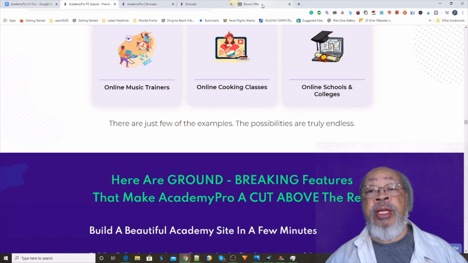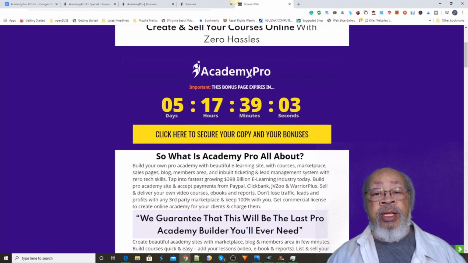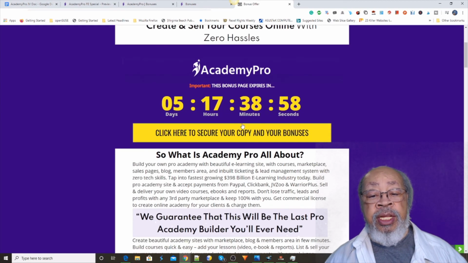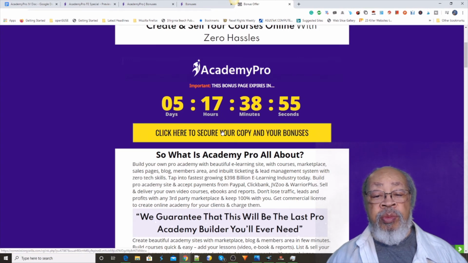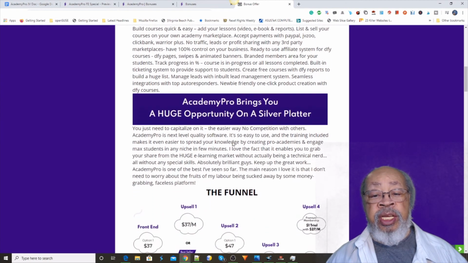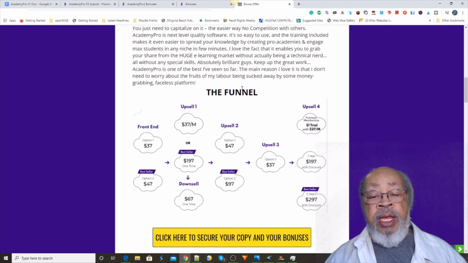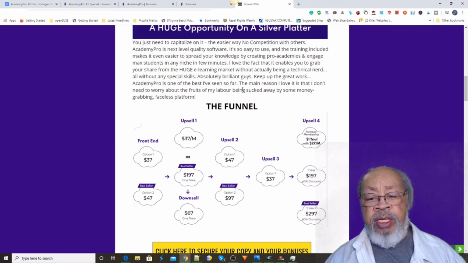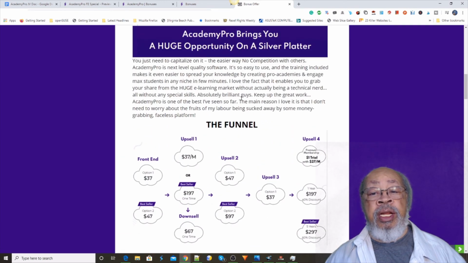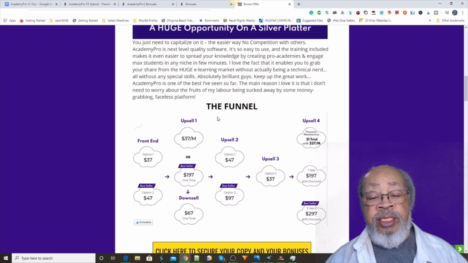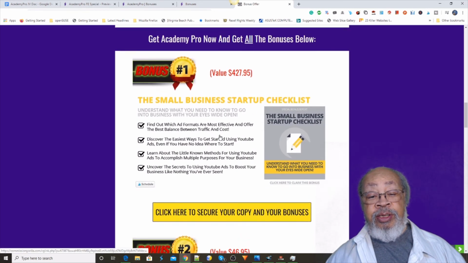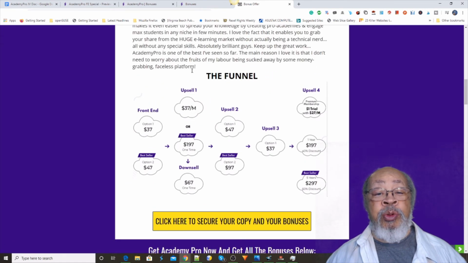Okay, so let's take a look at, now, like I said, below this video is a link to this bonus page, and that's what starts you off getting all your bonuses. And here's a little bit more in detail about the Academy Pro. And we have this funnel, and I see that I intended to put an explanation with this, and I guess I forgot because it's not here. Okay, let's try it with what we got here.